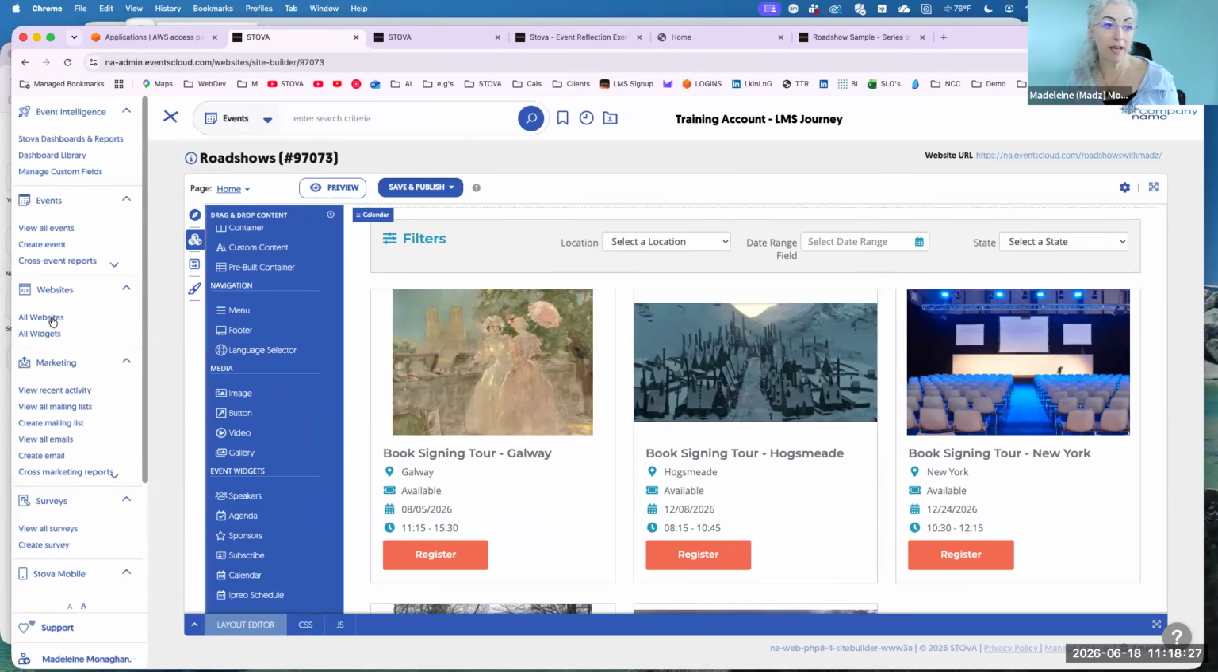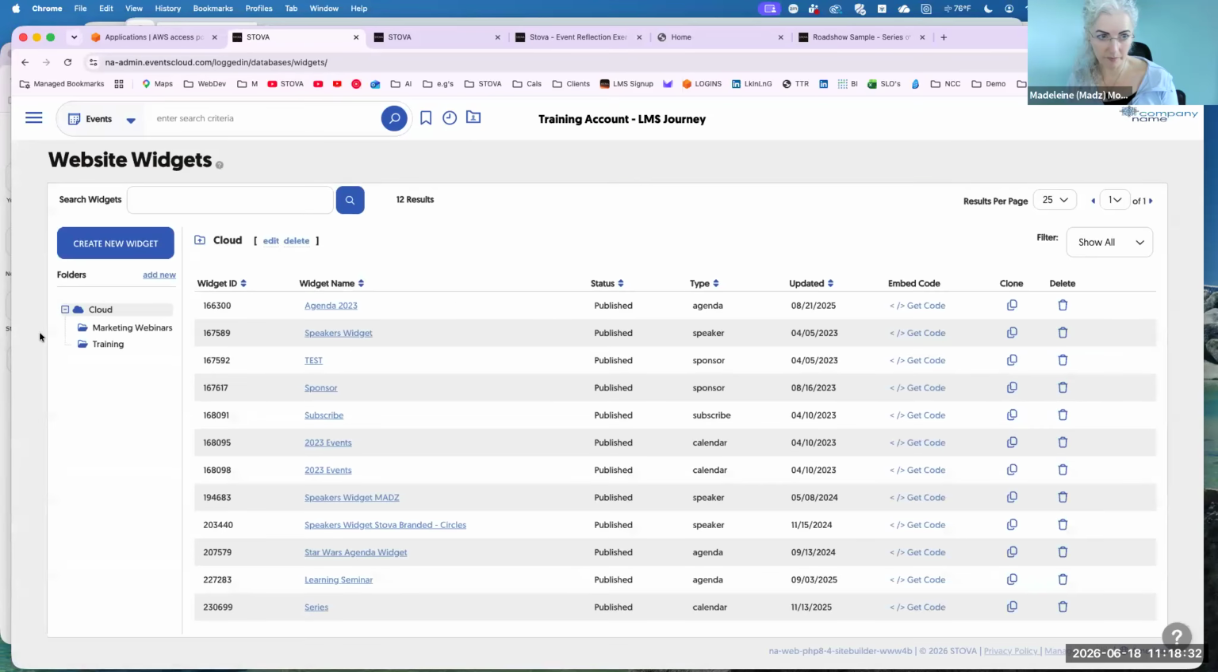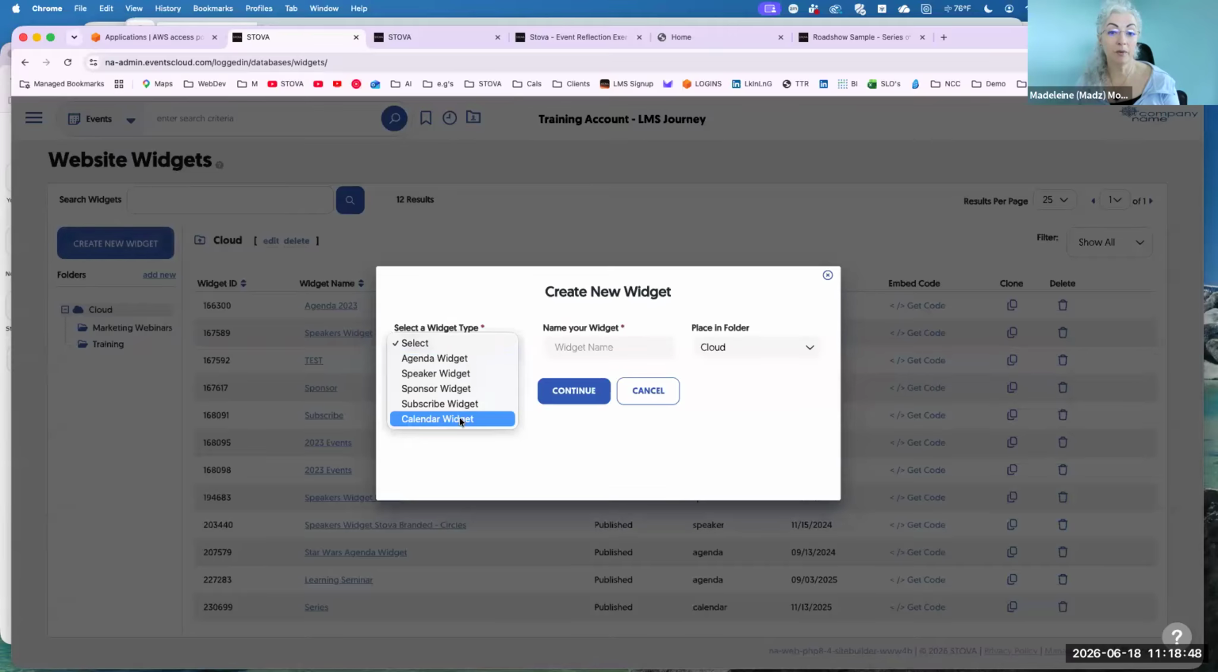Now, you could create the widget out here all by itself, and then you could grab that widget and embed it onto your own website. So if you're doing all of your own website hosting yourselves, not using our website tool at all, you could certainly just take advantage of that calendar widget. This is my roadshow series for the book signing.